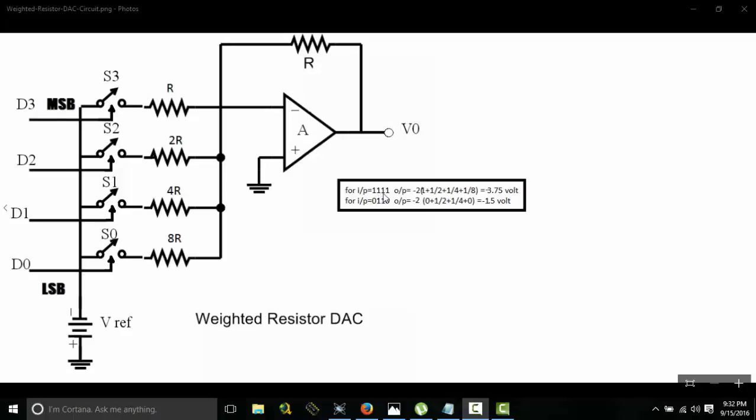For input 1111, all the switches are closed, so the resistors are parallel to each other, and output equation will be... -2 is used as reference voltage, and these are the values of the resistors and made equivalent here. So for the first input we will get -3.75 volt, and for the second one we will get -1.5 volt. Let's design it in Proteus.